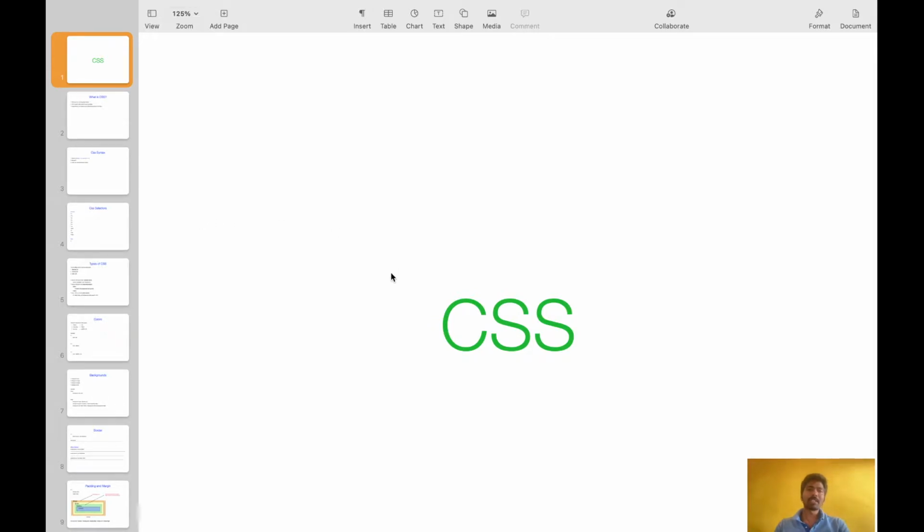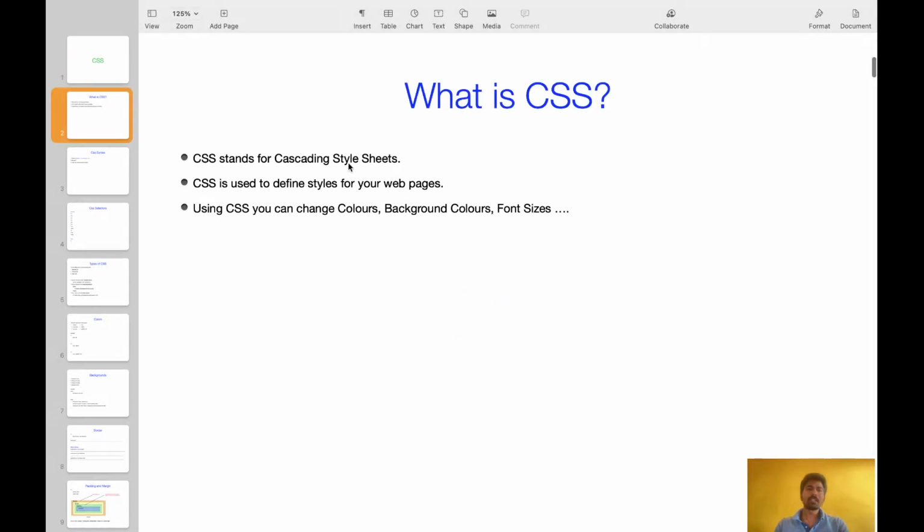So first of all, what is CSS? CSS is used for applying styles to HTML. HTML is for structuring purposes, and CSS is for styling HTML. CSS full form is Cascading Style Sheet. Using CSS, you can apply colors, background colors, font size, all these things. Let's look at them one by one.